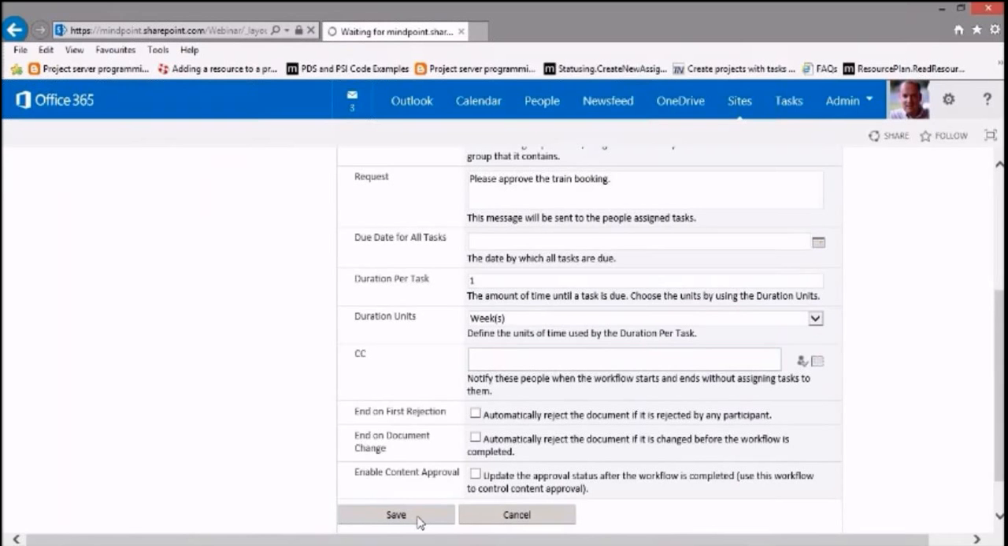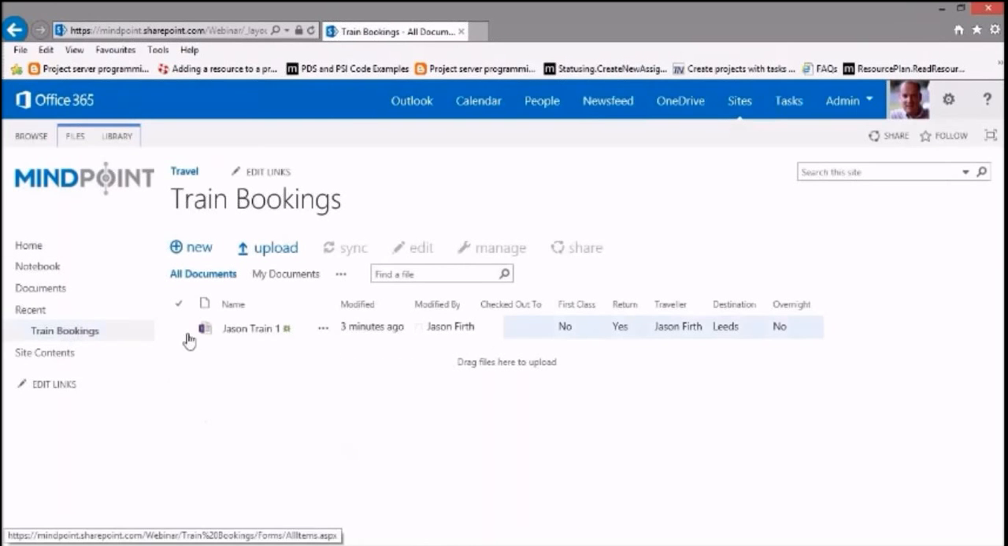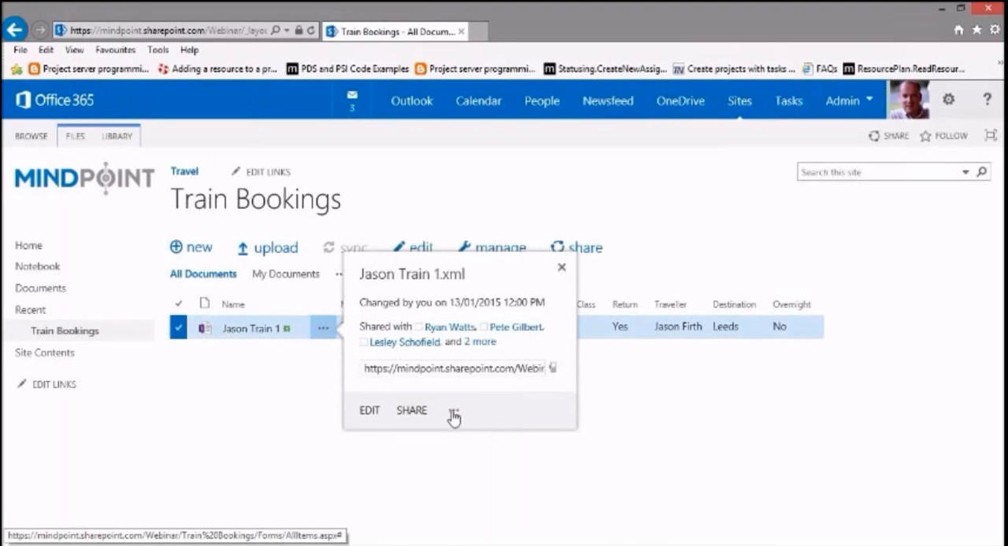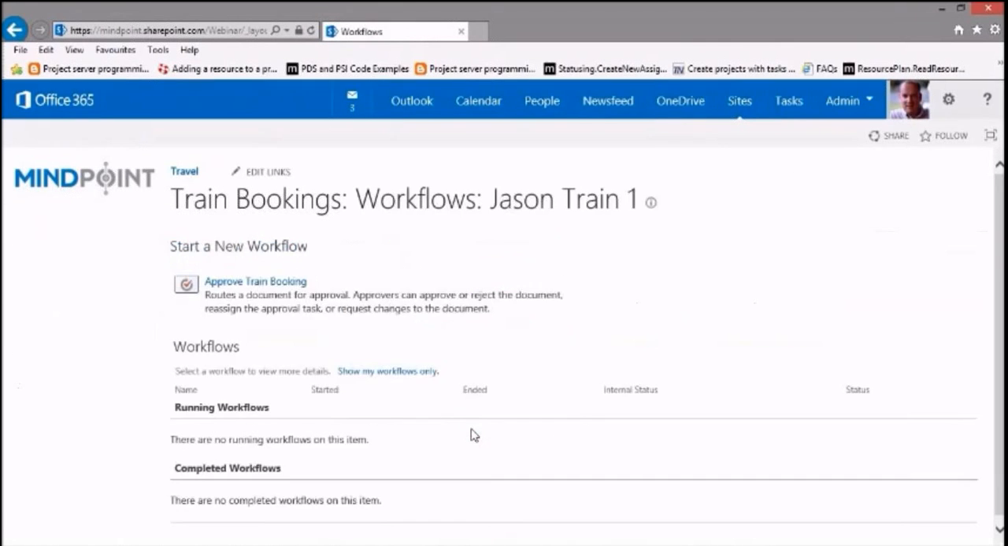And now press save. So there's quite a lot of configuration there that I can do out of the box. There are 6 out of the box workflows in total. And there's a lot of configuration I can do there without any coding at all. I can come in here now and say workflow. Approved train booking is the workflow we've just configured. It's an out of the box workflow. We've just configured it. And we can now start that workflow.